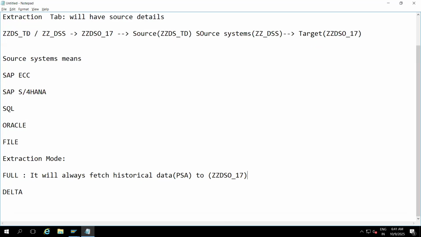For example, in this PSA level, I have 2000 records. So if I execute the DTP, I will get 2000 records. And if I execute tomorrow also, you will get 2000 records. Like that, every time it will fetch historical data.